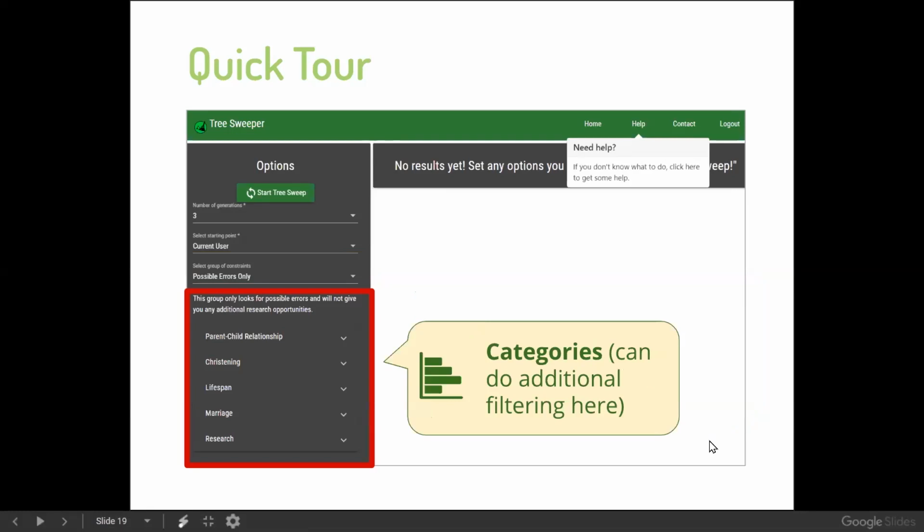Down here, we've got the categories that the errors fall into. So Tree Sweeper has chosen 5 different types of categories for their errors. And you've got parent-child relationships. Those include errors like a child being born after the mother dies or something like that. Christening errors include errors like a child being christened at an unlikely age or being christened before they were born.